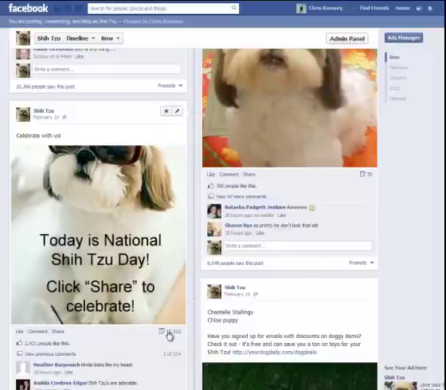So for instance, after I posted this and it had those 10,000 shares, for the next couple days I had a lot more people seeing my posts than if I just ran for a week or two without having one that had this many shares in the past. So I hope that makes sense. It's not a very complicated topic, but it does tend to confuse people. So just keep that in mind. The more people you have interacting with your fan page, the more people are going to actually see it.